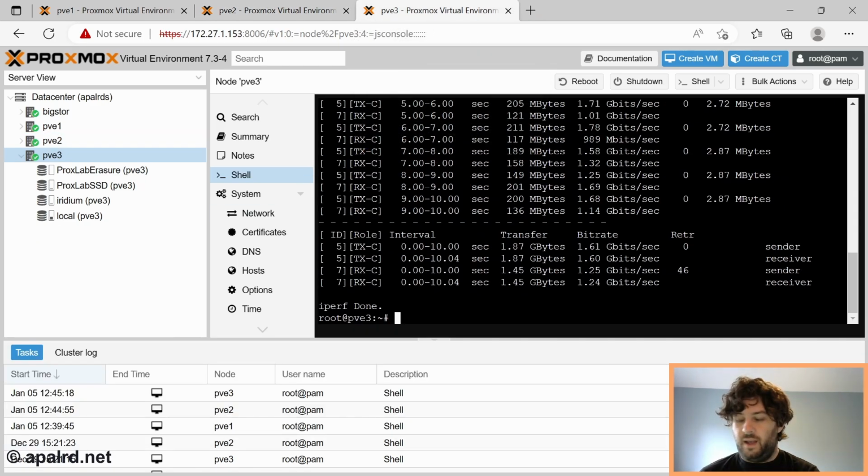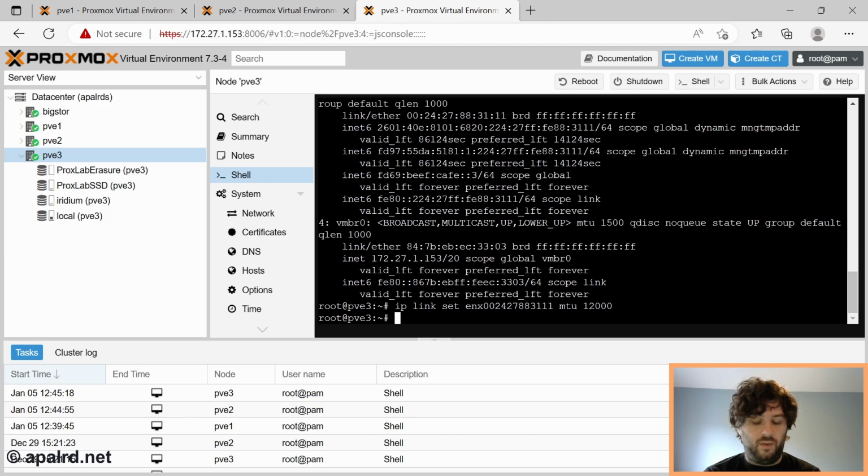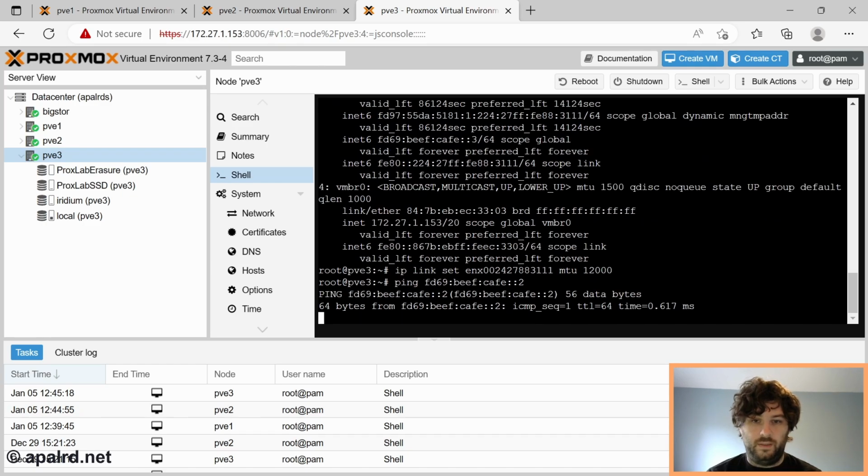Flip over here and set the high MTU here. When you're working with high MTUs, be very careful. It's easy to get things to stop communicating with each other. I would not recommend this except on very private links. So what if I ping back to PVE 2 now? FT69 Beef Cafe 2. It still works.